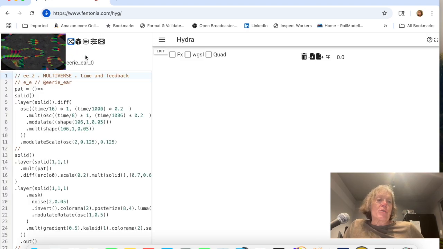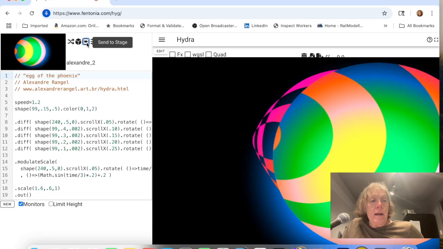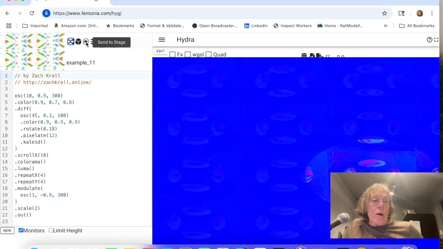And so what I'll do is we'll sort of prime that feature by doing a couple of send to stages of various things. Now we've got something to work with.